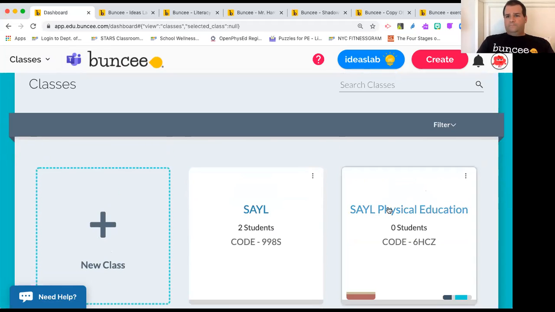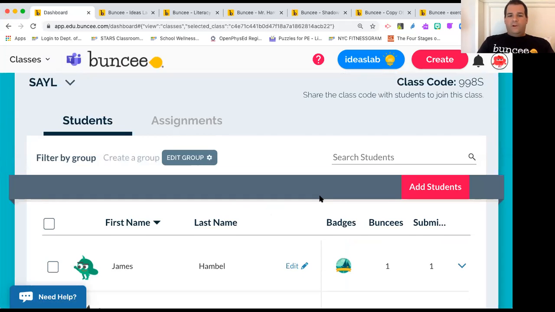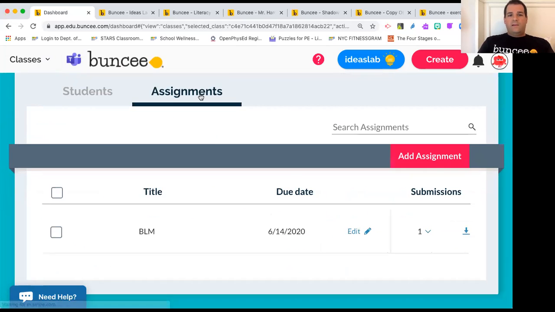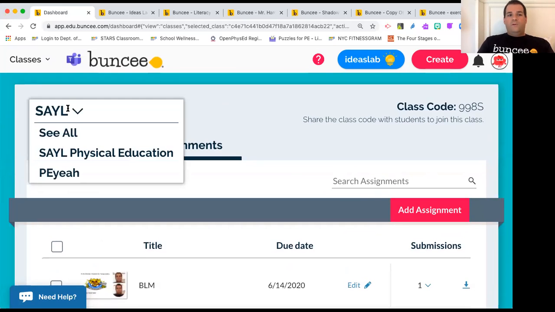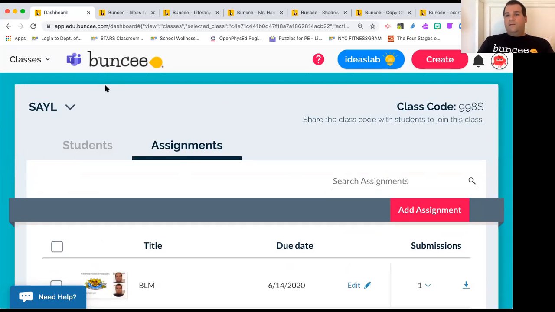Like I said, you could set up a class. It kind of functions like Google Classroom, where you can set up a class, import it, and these are examples, and then you could assign assignments. This is one that we're using for my school as well now. And one of the things you could do is have the students make a Buncee.